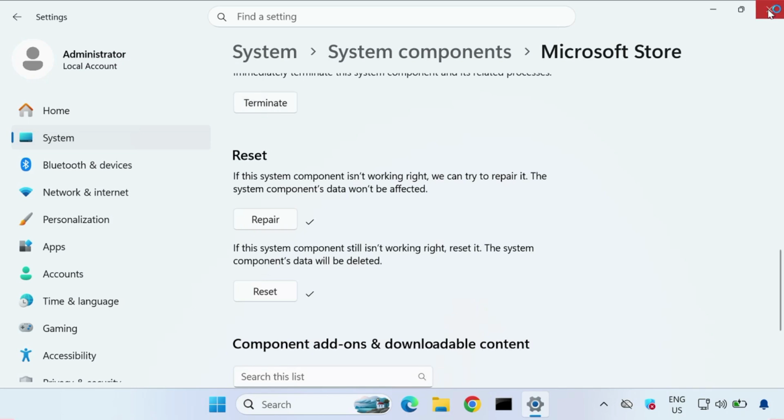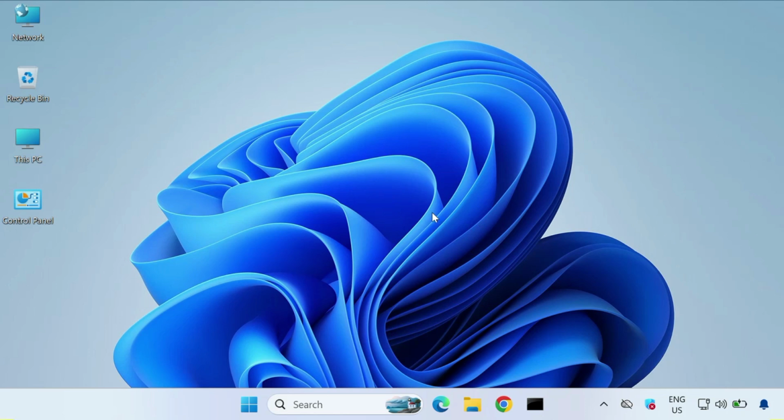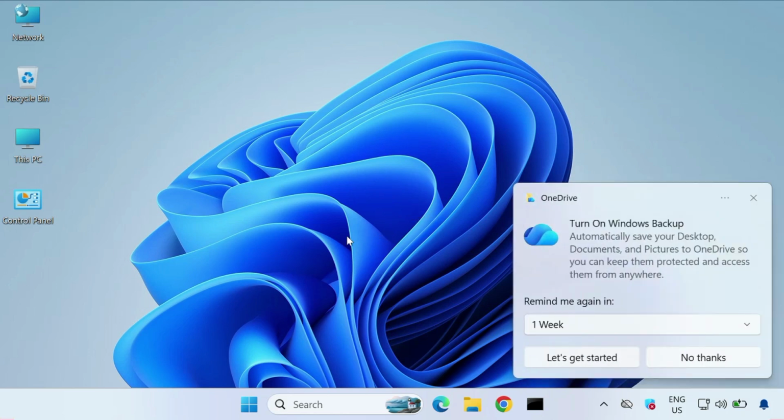and then close it. Guys, after that, restart your system and then please check it, and please comment and tell me whether your issue is resolved or not.